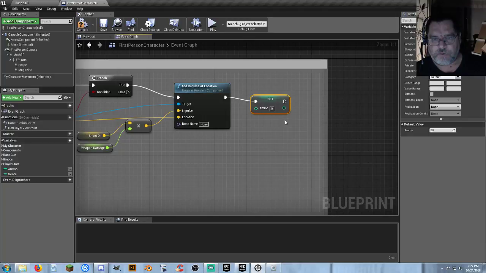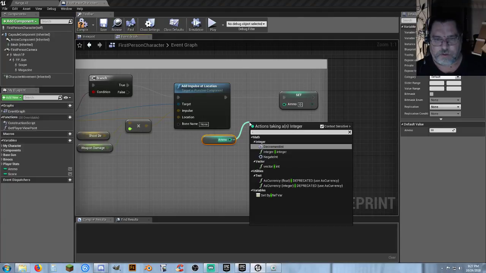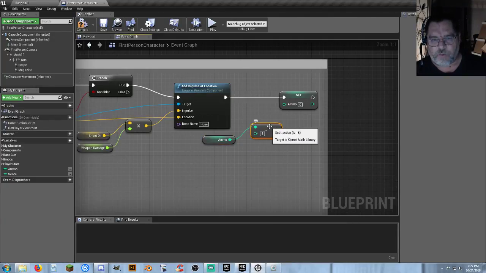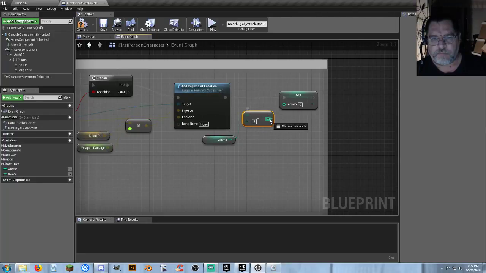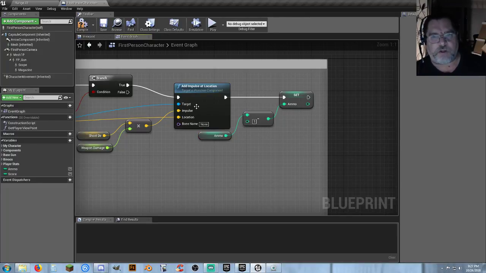Set ammo. And what we need to do again is get a reference to our ammo, and we need to do an integer minus one. So now, every time we fire, it's going to subtract one from our ammo count.